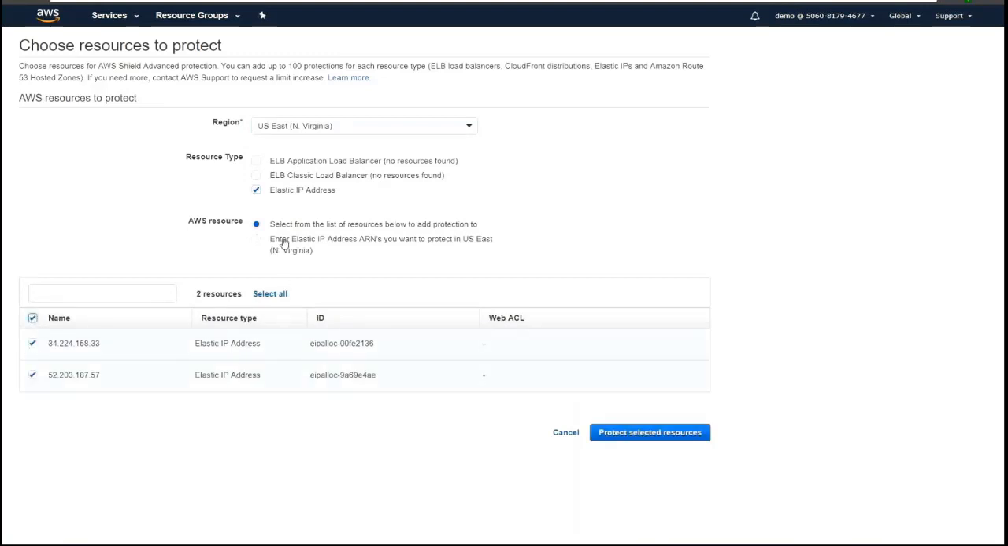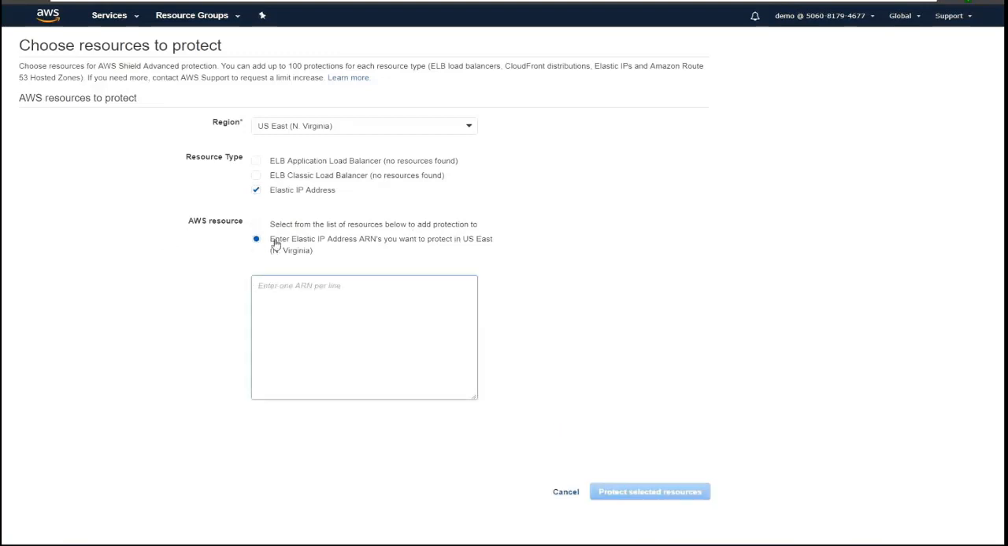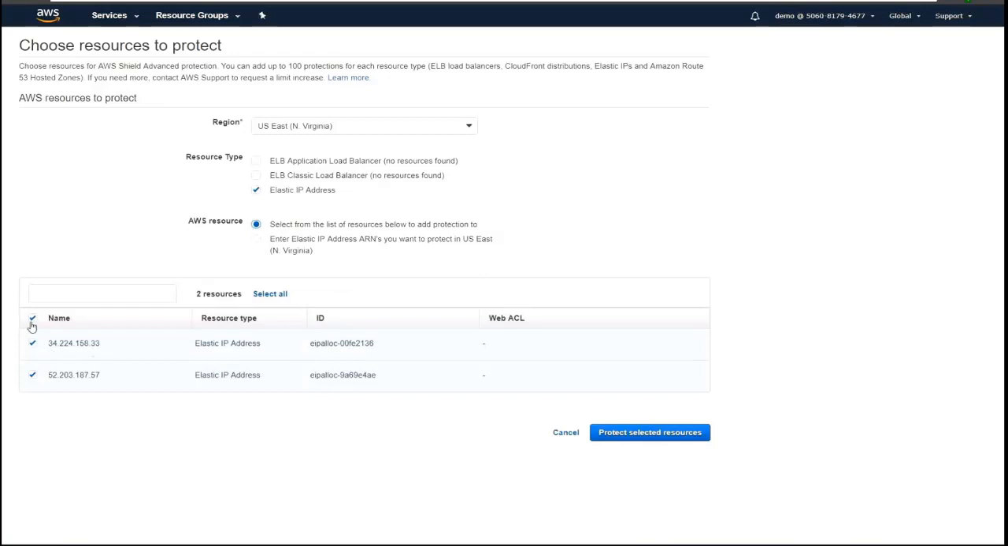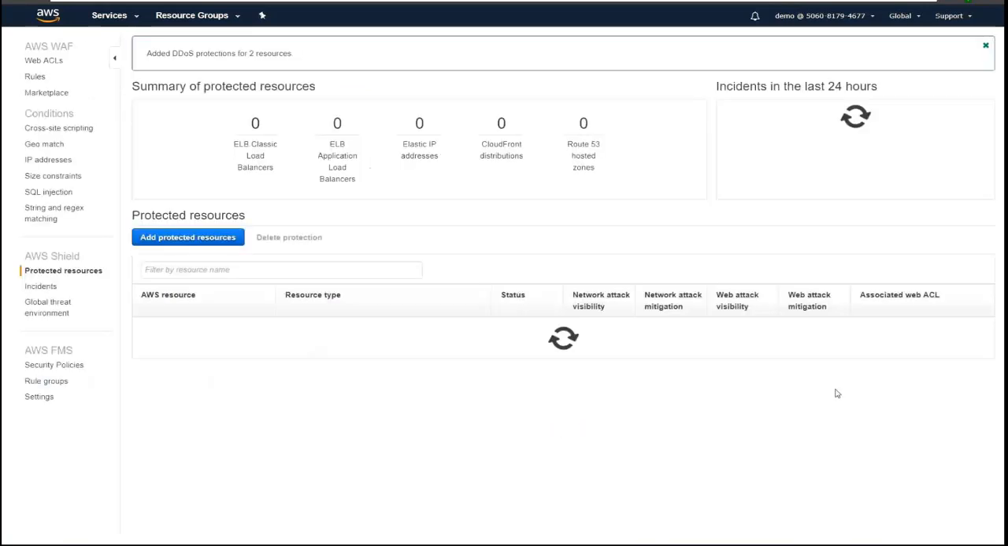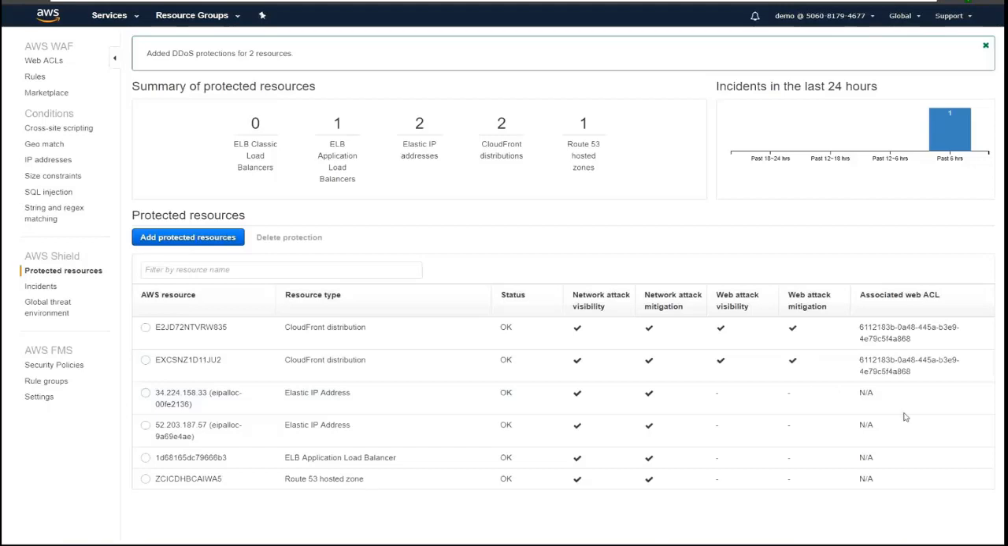You also have the ability to enter in the ARN directly if you have a list of them. But we'll go ahead and use the wizard. I'm going to check the box for both of them and click Protect Resources. And here they are added to my manifest of protected resources. And you can see that we have network attack visibility and network attack mitigation.